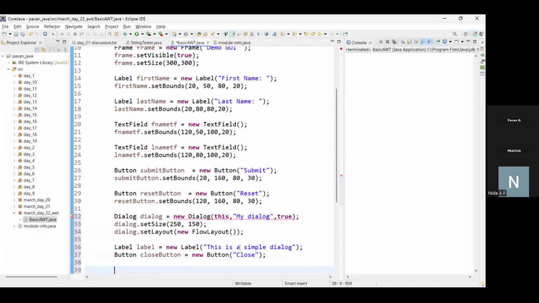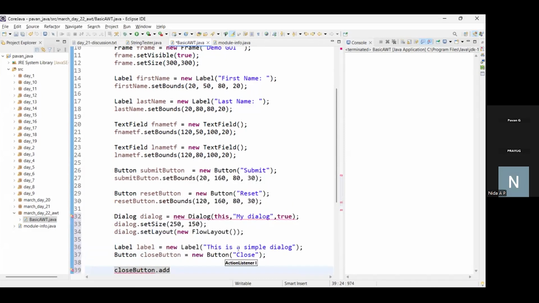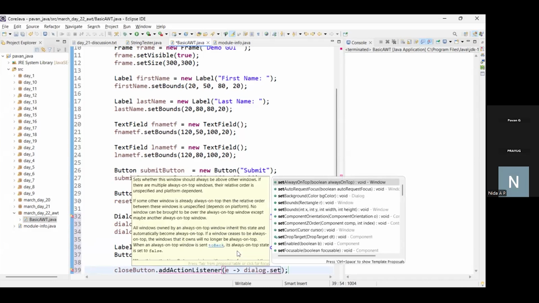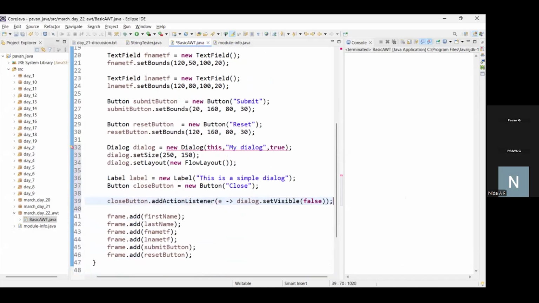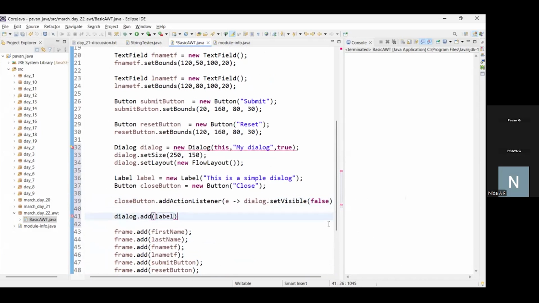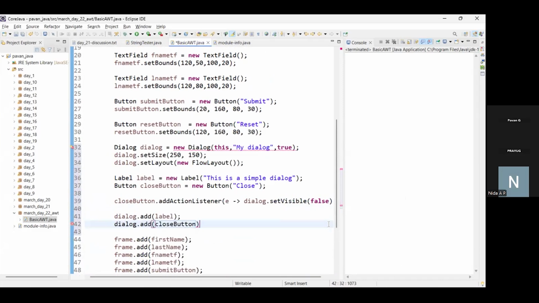Once you click close, it has to close. For that you have to add an action listener. So closeButton dot addActionListener. The event I'm going to represent as e, and I'm going to make it dialog dot setVisible of false. Then I want to add this label and the close button to the dialog: dialog dot add of label, and dialog dot add of closeButton.